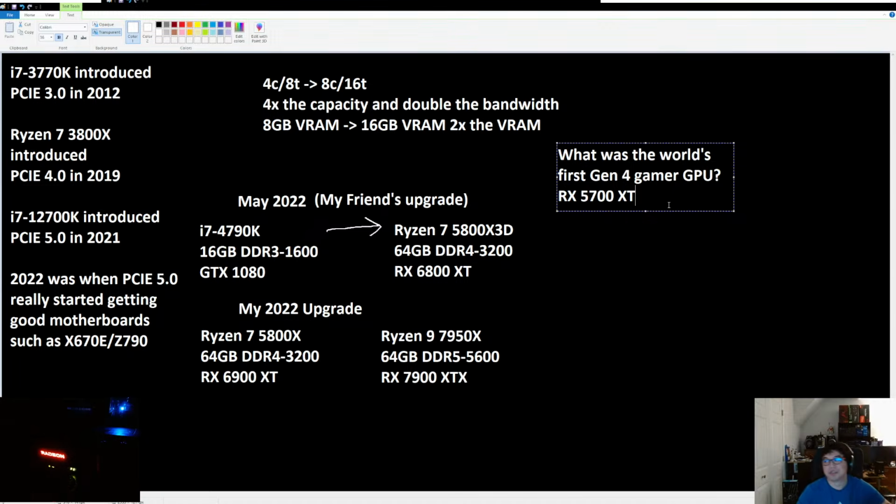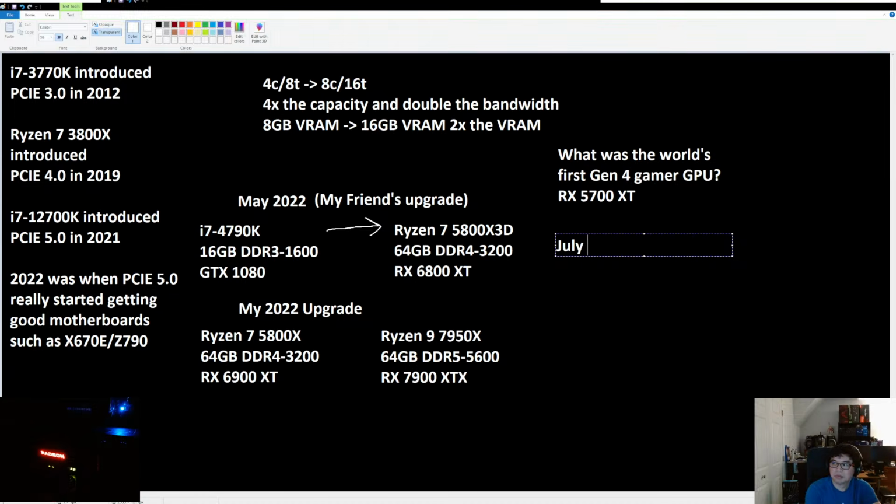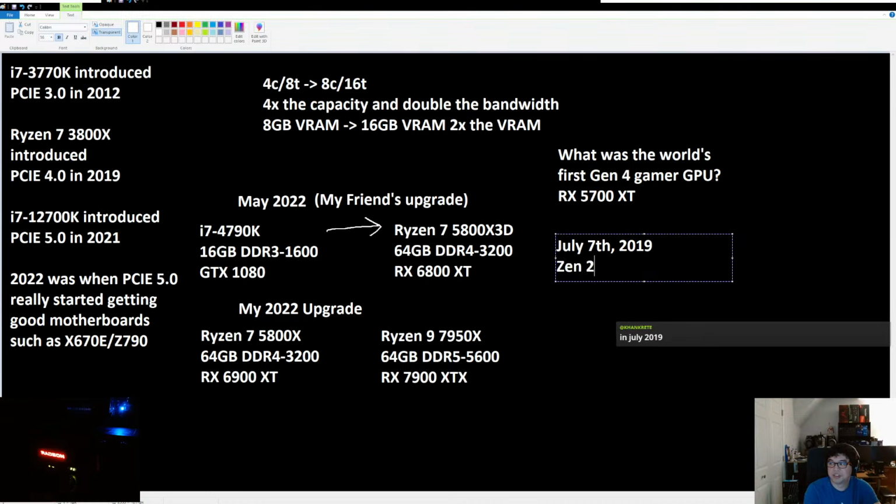It's very easy to remember because July 7th, 2019, Zen 2 and RDNA 1 launched the same day. So if you remember July 7th, 2019, you know that's the day the Ryzen 3000 and the world's first PCI Gen 4 GPU were introduced. Yeah. So no, there's a bunch.